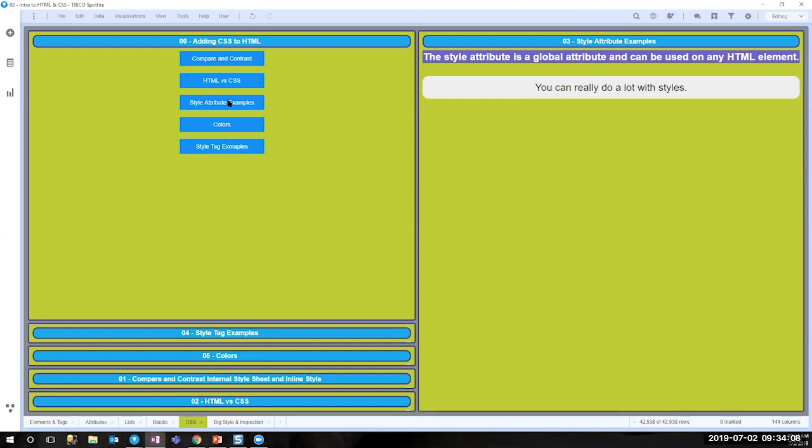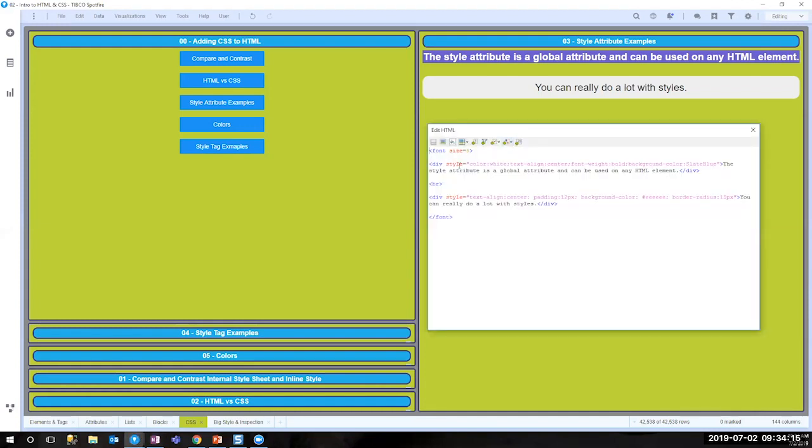And let's see. So let me look at my HTML here. This is two inline style examples to show you what you can do. Both examples are using a div container. One is coloring the font white, aligning it in the center, bolding the font, and then adding a background color of slate blue. The second is also center aligned. It adds some padding and sets a different background color as well as the border radius.